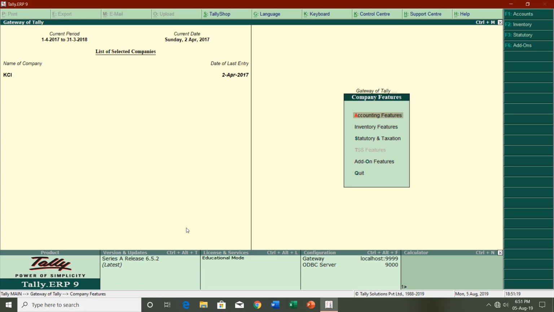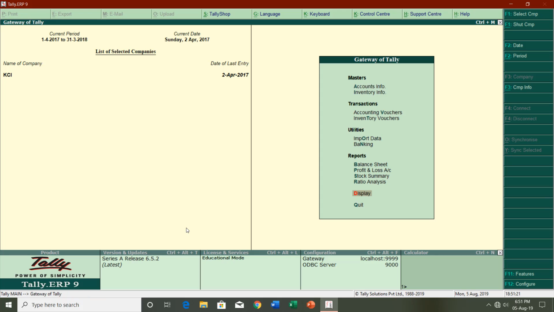And if now I press escape to go back to the gateway of Tally, then you can note down a few new features that were not available before, like inventory info, inventory vouchers, and then stock summary on the gateway of Tally main menu. So what is the use of inventory in Tally ERP 9? That is what I am going to give you an introduction about.